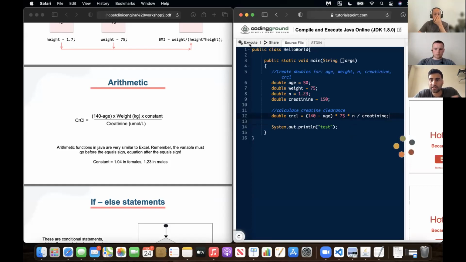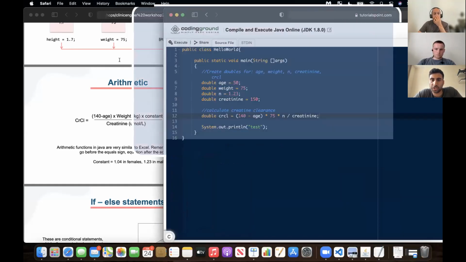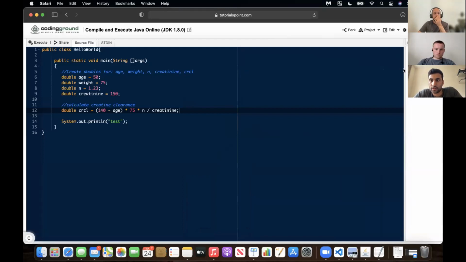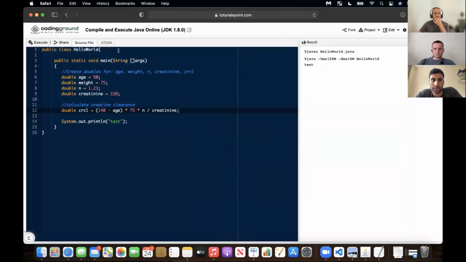And obviously, if I run this, it's not going to do very much. It's just going to print out test, right? Because, well, that makes sense because we haven't actually used the variable creatinine clearance. So if we do CRCL and we execute that, then it comes up with 55.35. That might be different depending on whether you use n equals 1.23 or 1.04 for male and female respectively.